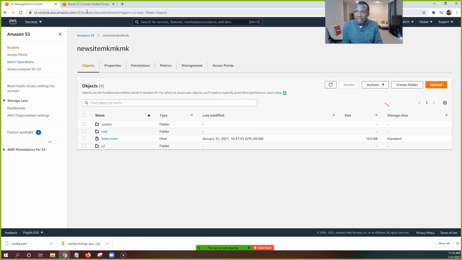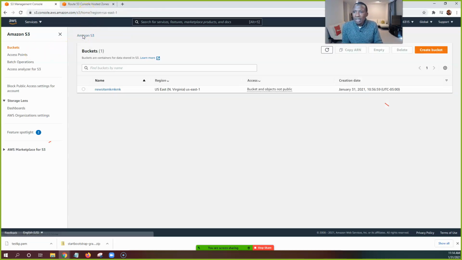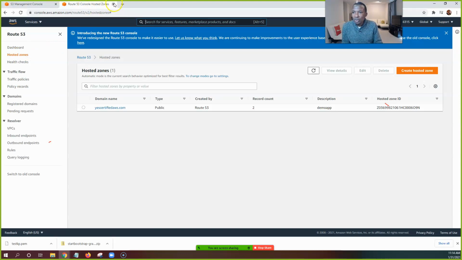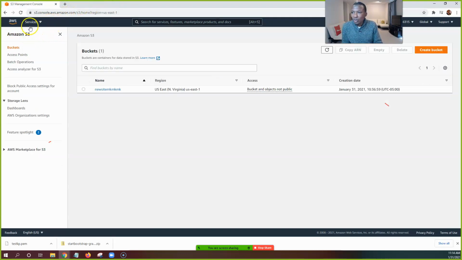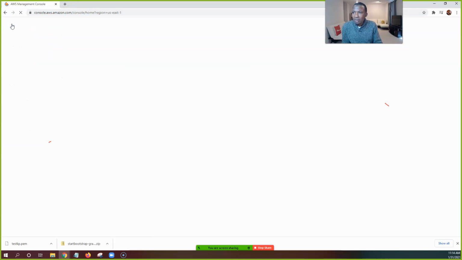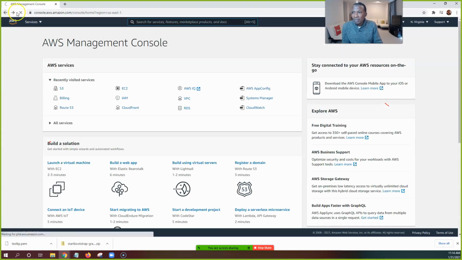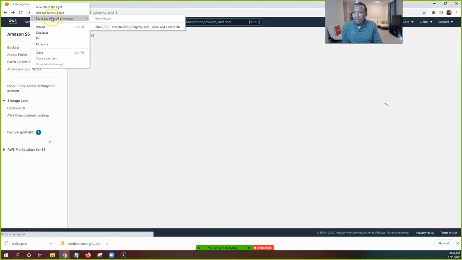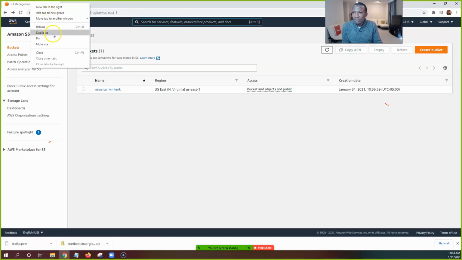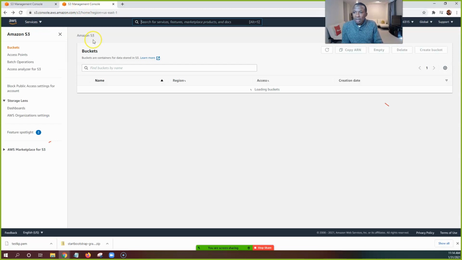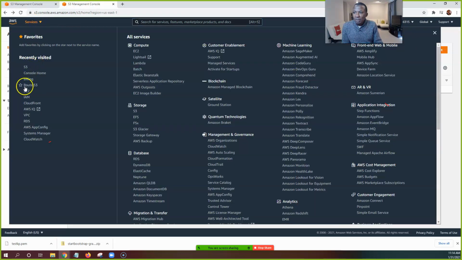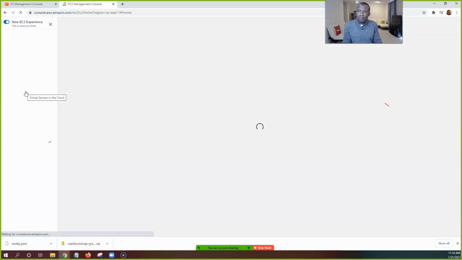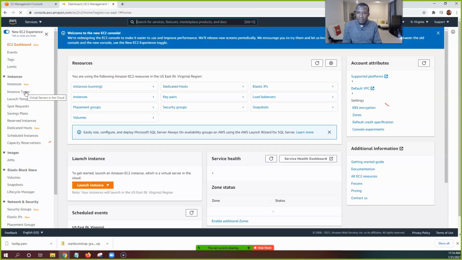So now the code is here. What do we want to do now? Let's go to the EC2 console. So I'm going to go to AWS here. Actually, I want to leave that page and then open a new tab. So I'm going to open a new tab, and then I'm going to go to EC2.